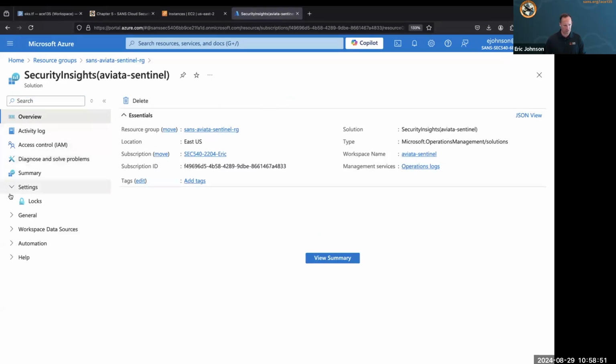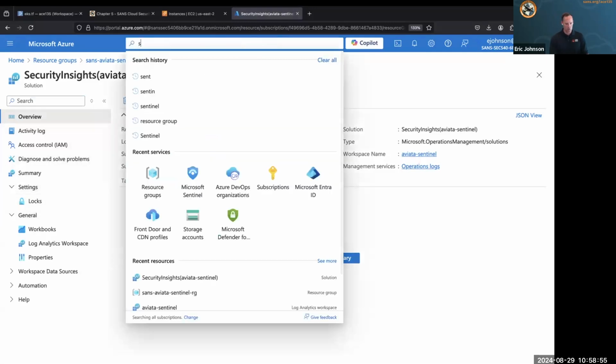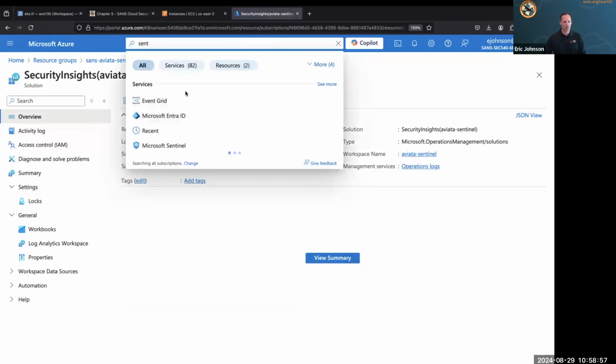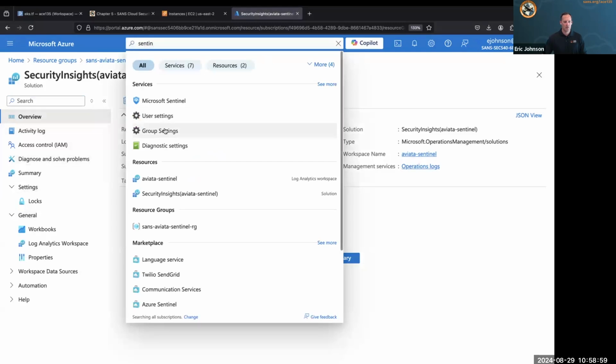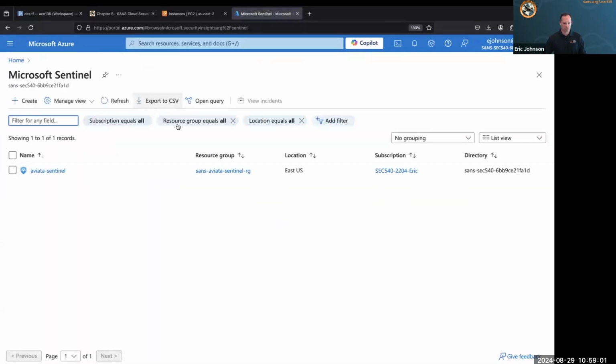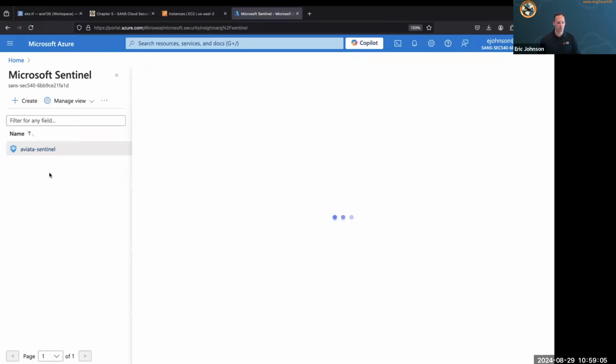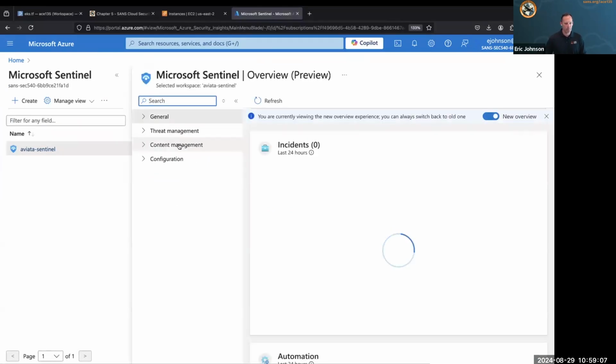So here's the settings and some of the general stuff for the Log Analytics workspace. Let me go into the Sentinel service. You can see what the front end for this looks like. You should have one of these in your subscription now, and if you open that up, you'll get into the UI a little bit.